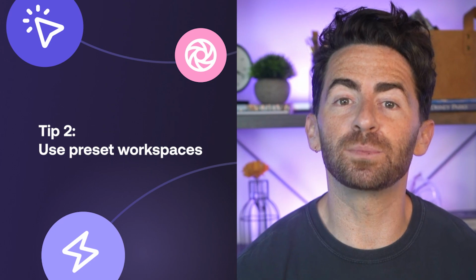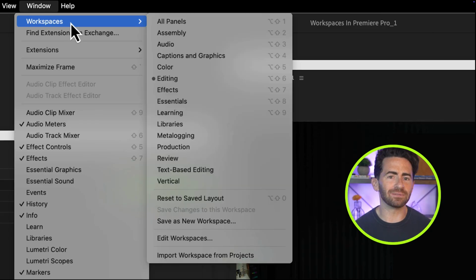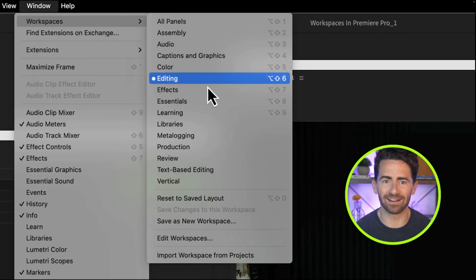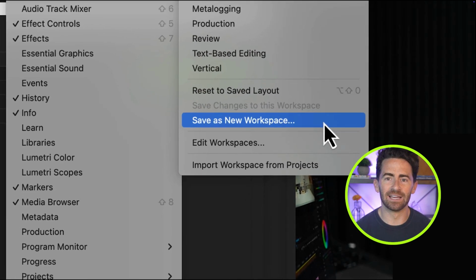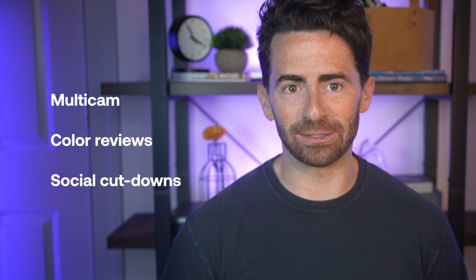Tip number 2, use preset workspaces. Premiere's built-in workspaces are a gift. Editing, color, audio, effects, but don't stop there. Save custom layouts for specific tasks. For example, one for multicam, one for color reviews, and one for social cutdowns. Switching instantly keeps you focused and prevents panel chaos.